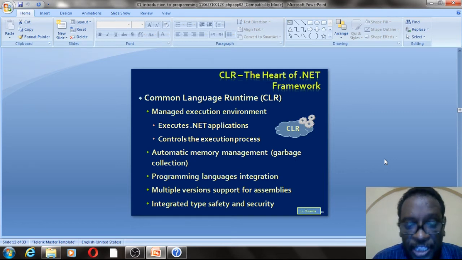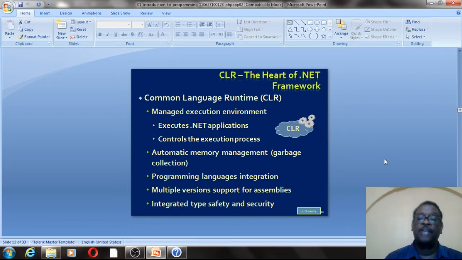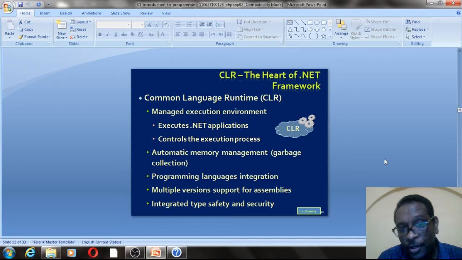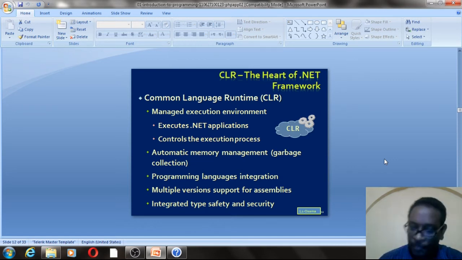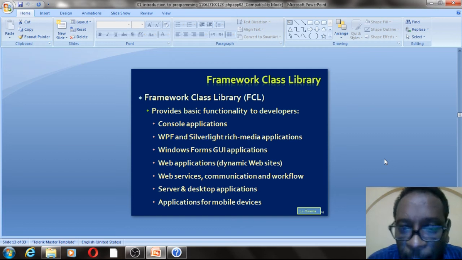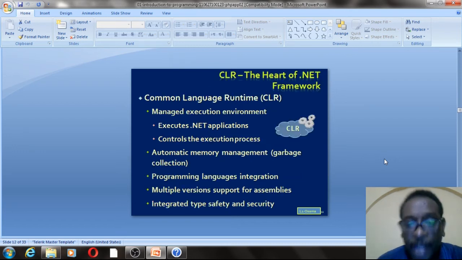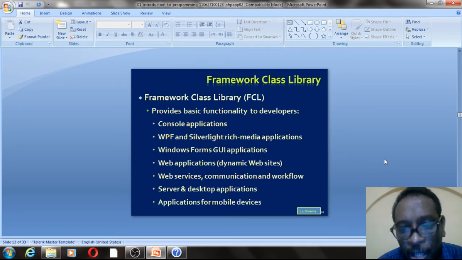Programming language integration. Integrated types give more safety and security. We call it Common Language Runtime. We have two goals: manage the execution of applications that run with the .NET framework, control the execution process, and automatic memory management. Number two, we have the framework class library, FCL. We have common language runtime, CLR, and we have the framework class library.